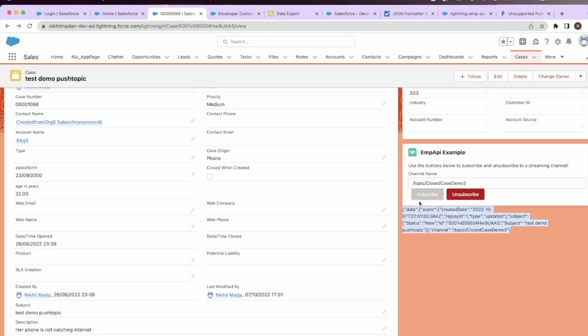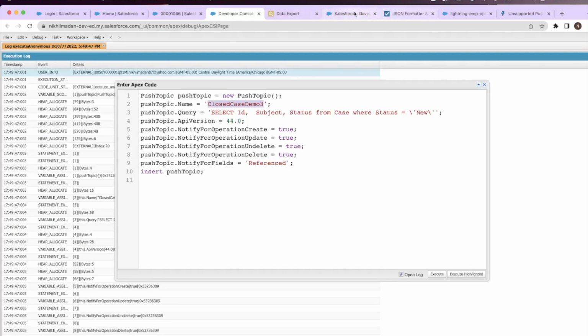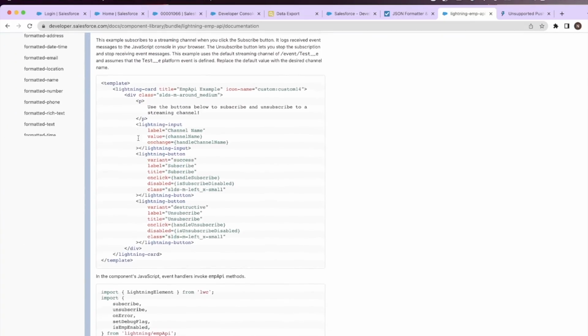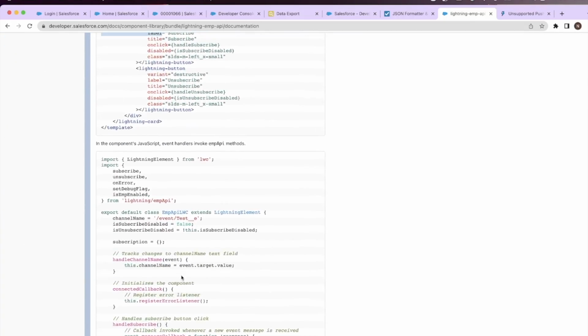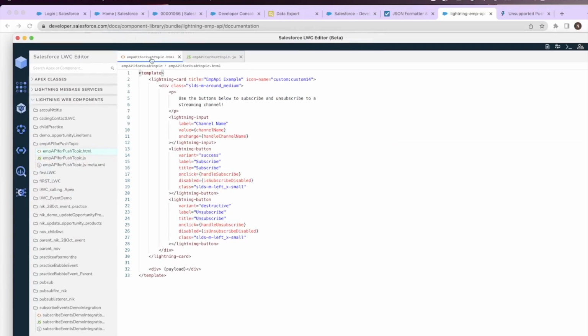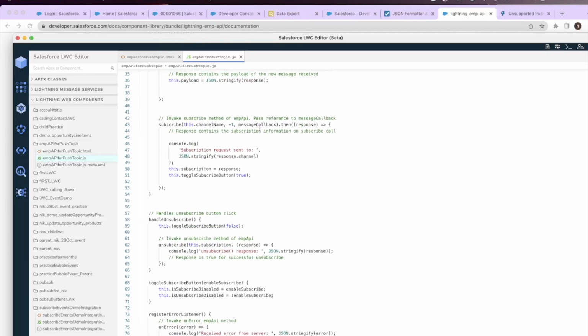Now we are subscribing within Salesforce itself using EMP API. For this, I went to the Salesforce developer guide, Lightning EMP API. I copied this HTML and JavaScript to my LWC. Let me open that LWC for you. This is the LWC I created, EMP API for PushTopic. The only slight change I made is that either you can put a channel name here or you can put it from the UI, which I showed you that I put from the UI.